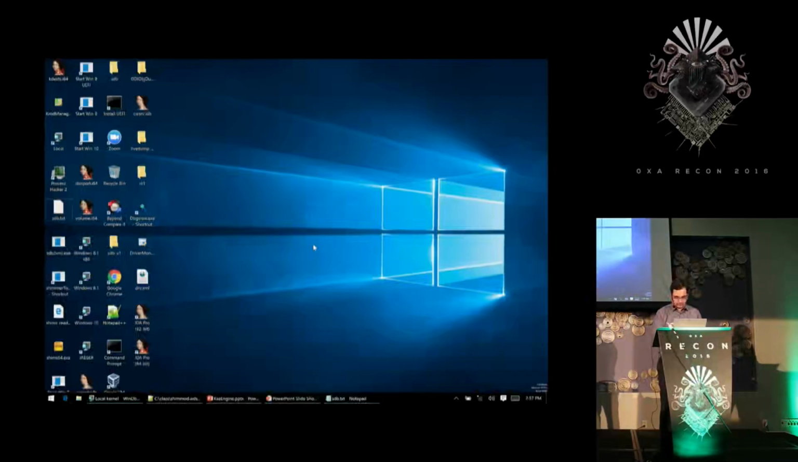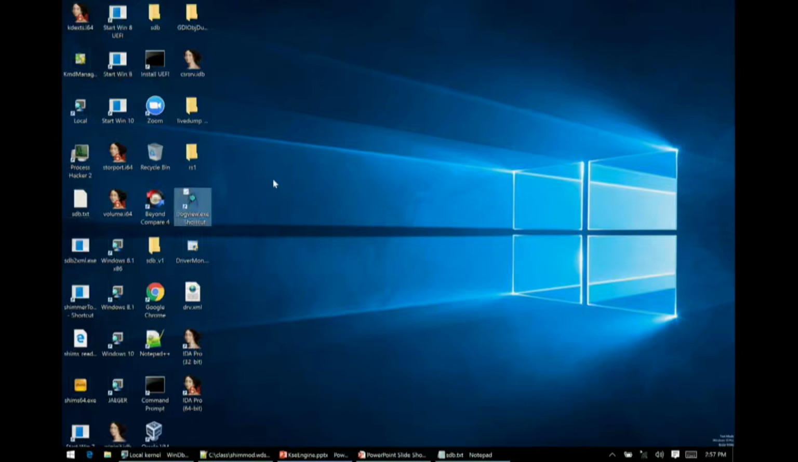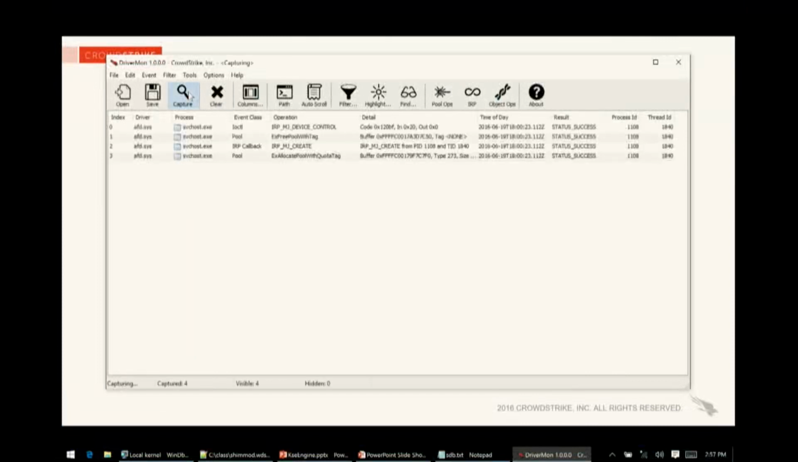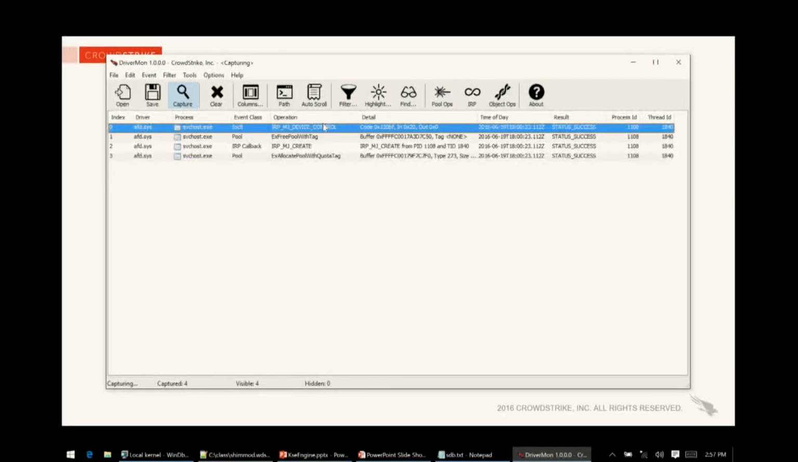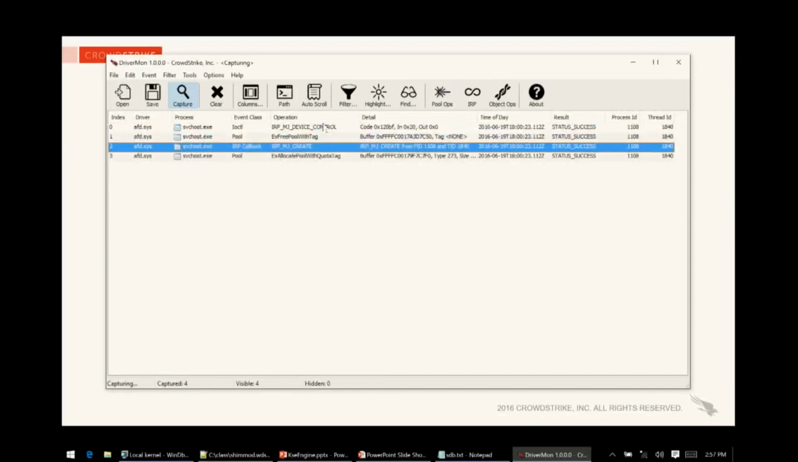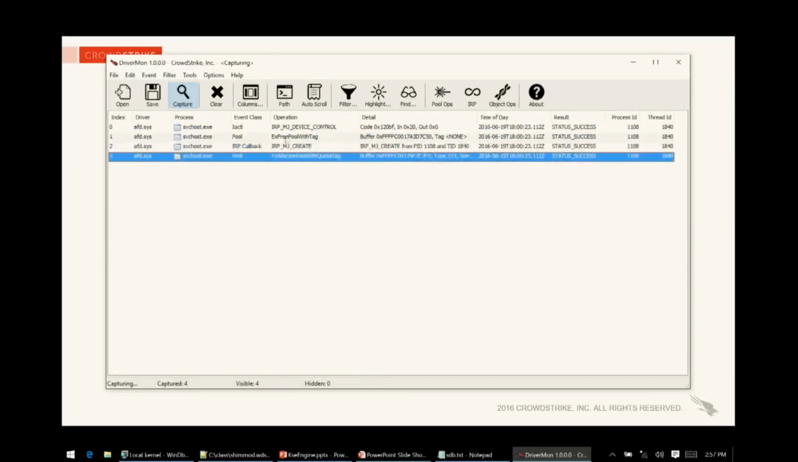So let me actually run DriverMon, see how badly things fail. Okay, so I'm just going to hit capture. And it's starting to give us some stuff. So AFD, which is the Windows WinSock driver. I can see that service host sent an IOCTL, then AFD freed some memory, then we got a create, and then we allocated some memory.